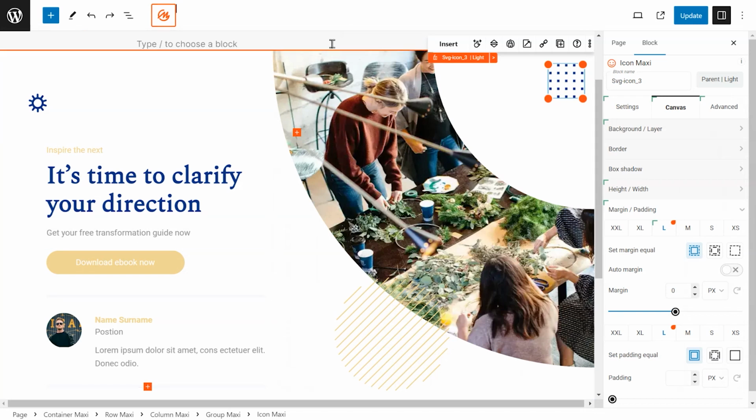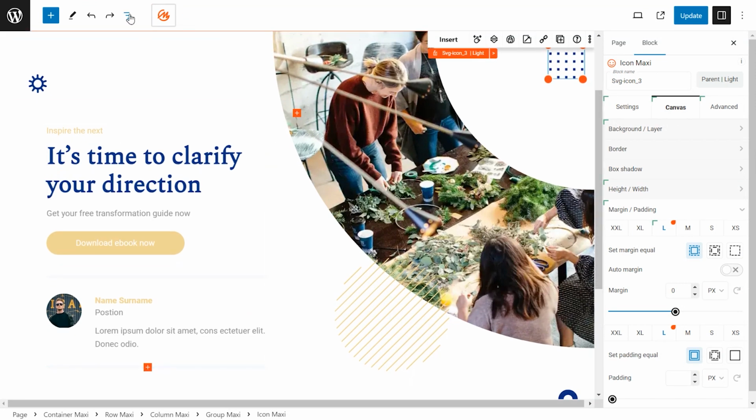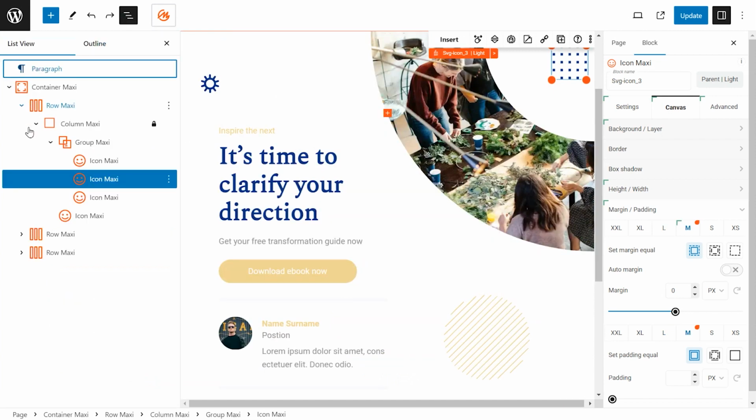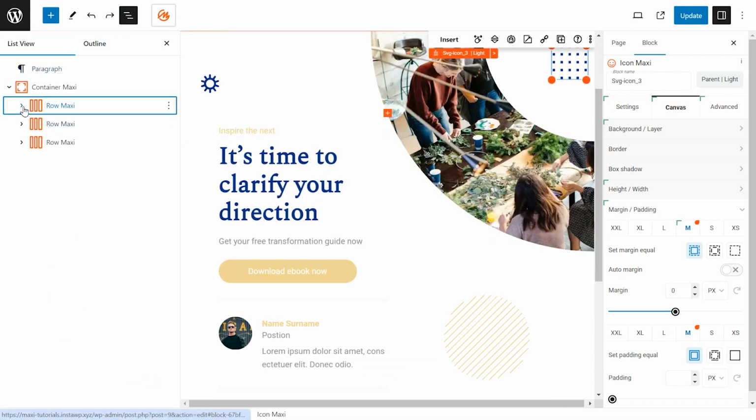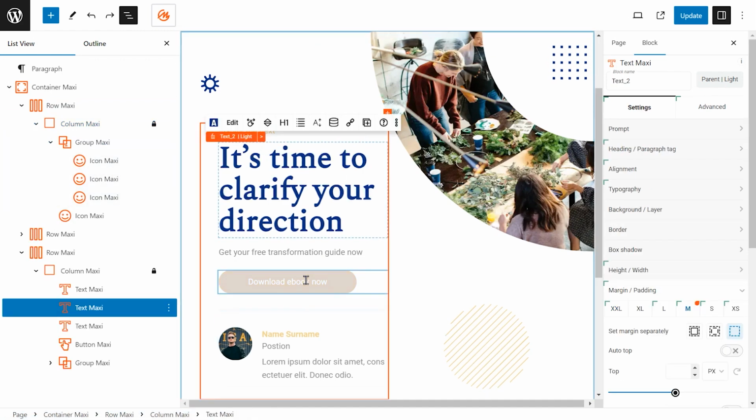Today, we'll be exploring the intuitive interface designed to make your web development journey smooth and efficient. Let's begin on the left side of the screen. Here, you'll find the document view. This is especially helpful for complex layouts or elements that are difficult to select directly on the page.